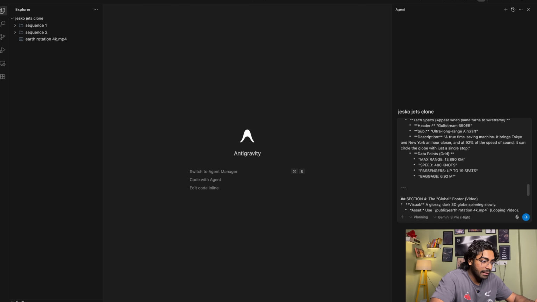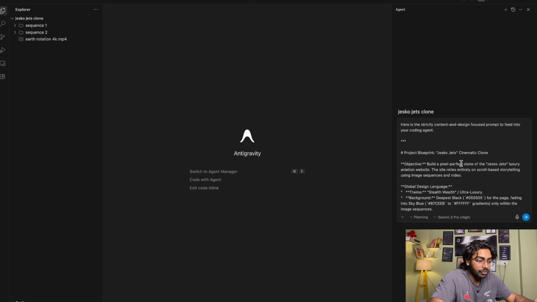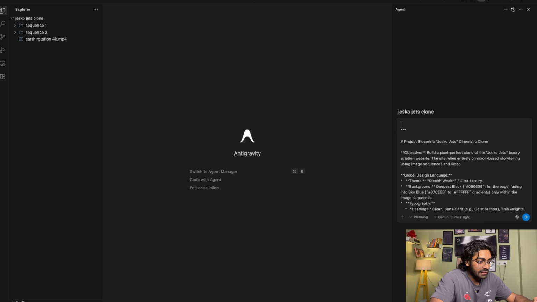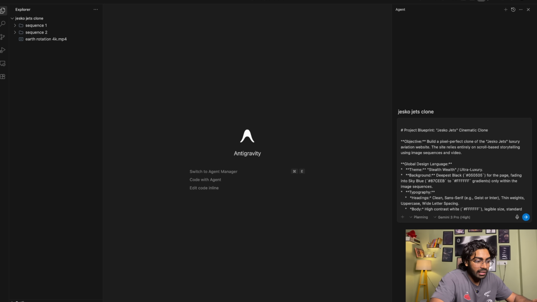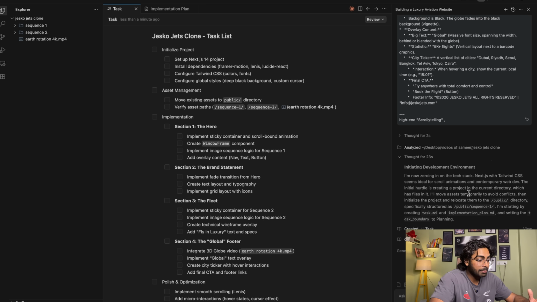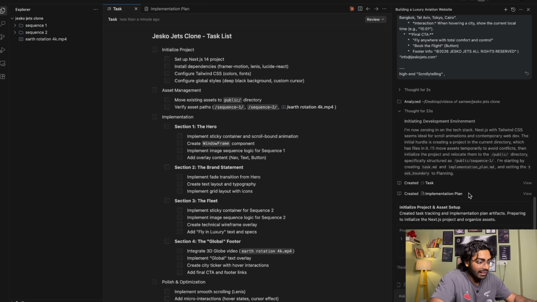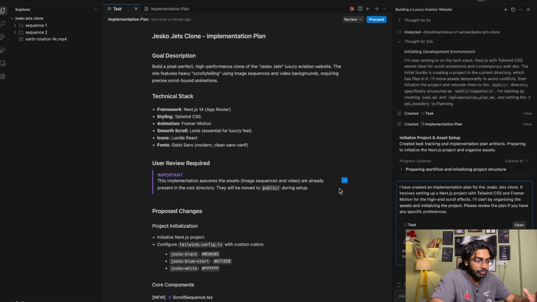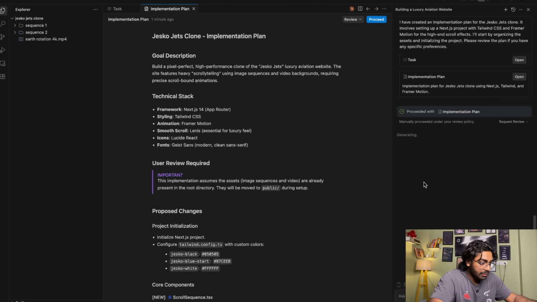I'm taking that massive implementation plan that we generated in phase 4. I'm pasting the entire markdown document into the chat and I'll hit enter. Watch the tasks and implementation plan. It's creating the canvas component for the hero, CSS triggers for the plane morph, and the video player for the globe. I'll proceed with the implementation here.